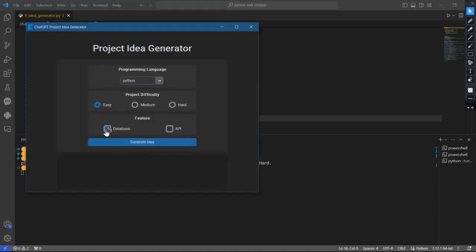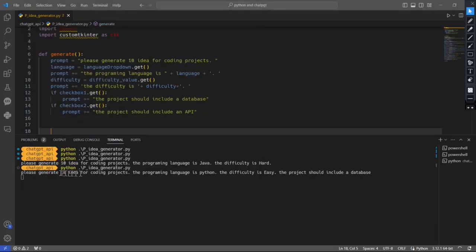Okay, we have Python, medium, only database. When I hit this one, you see that it says please generate 10 ideas for this one, the programming language is Python, the difficulty is this one, and also the project should include a database. So that is cool, right?